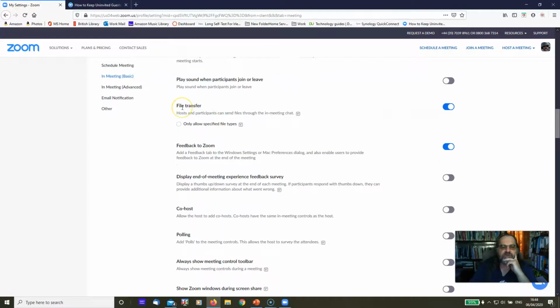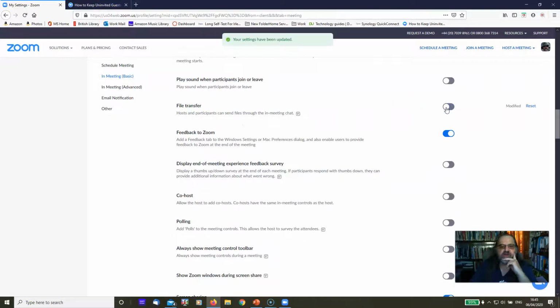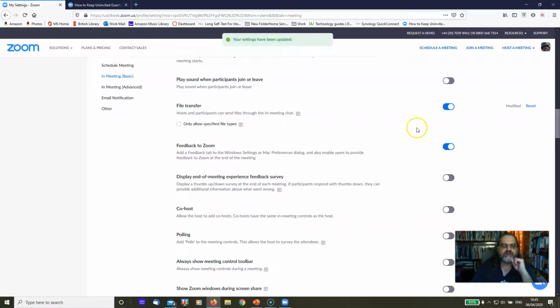Now, file transfer, you can turn that off so you can't share any files. I tend to have it on because I want it, but if you're talking with people you don't talk to very often, turn it off. Find another way of sending them files. I'm going to put it back on for myself. You can actually also specify what file types you will use.